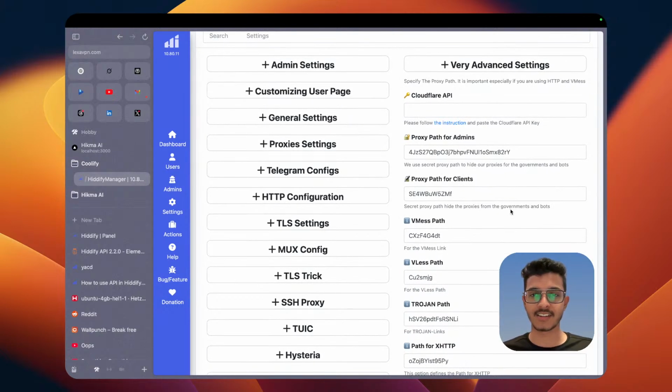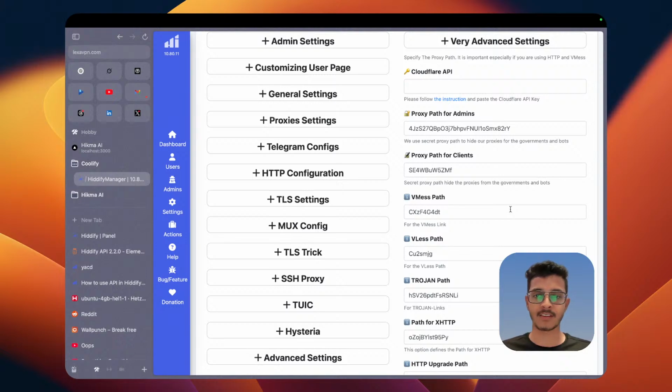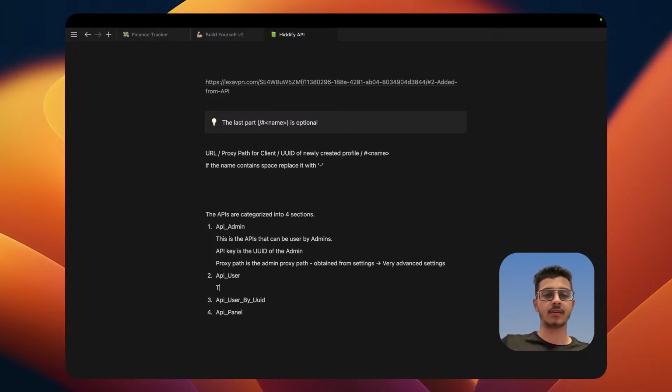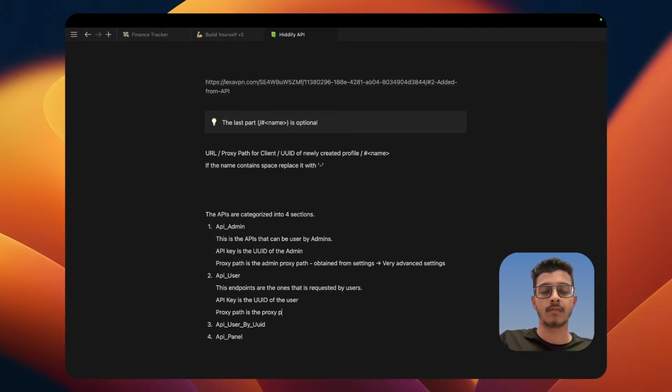It's a little weird to see their categorization. Okay. API user, these endpoints are the ones that are requested by users. The API key is the UUID of the user. Proxy path is the proxy path of the user, of the client.